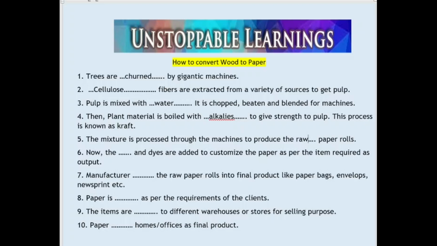The mixture is processed through the machines to produce raw paper rolls. Now the bleaches and dyes are added to customize the paper as per the item required as output.